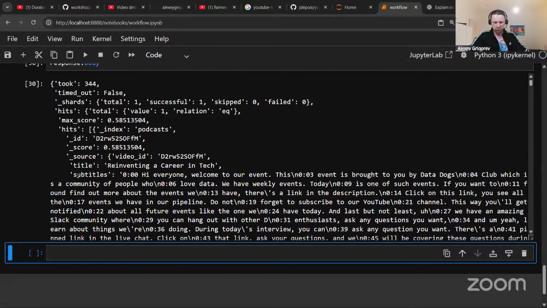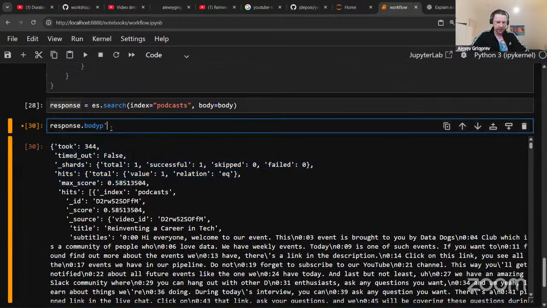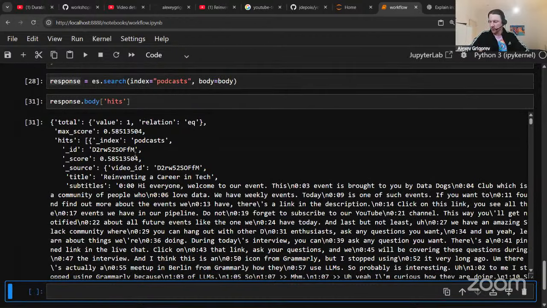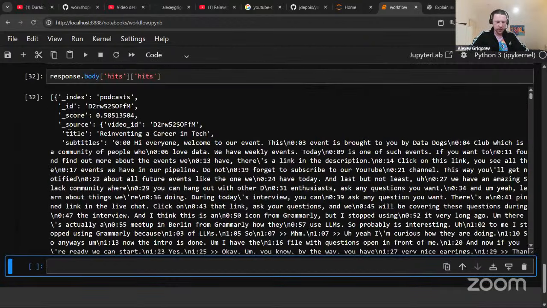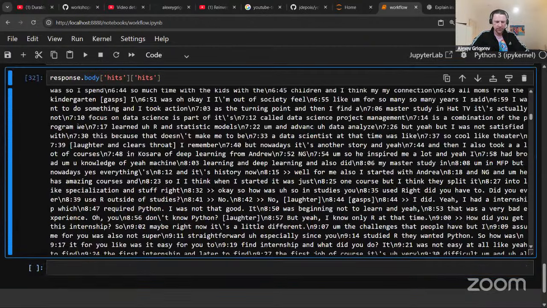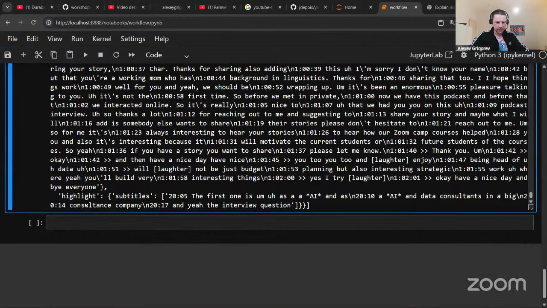There is some information about this, but what is interesting for us is what is inside hits. So hits, this is the results that we found. Hits, and then again, hits. Here we have the entire document, here in source. We are not interested in it. We are interested in highlights.